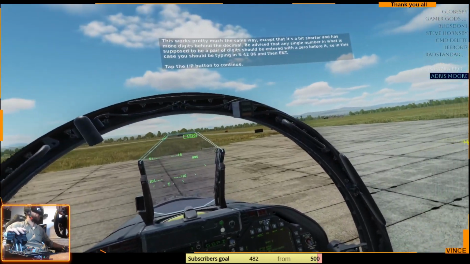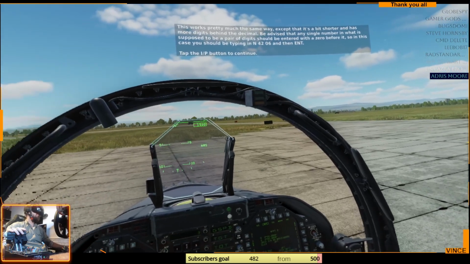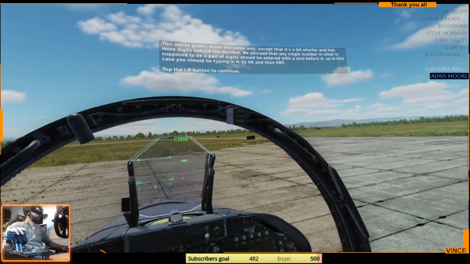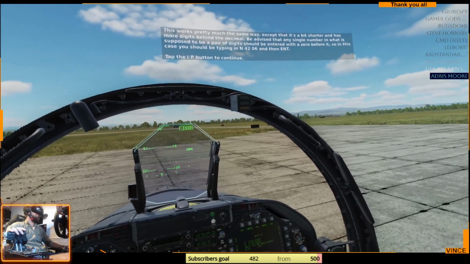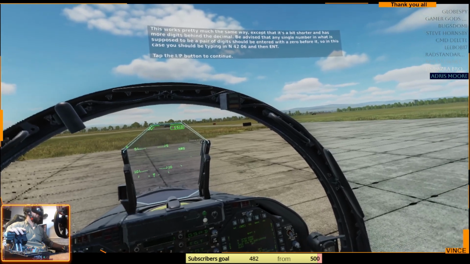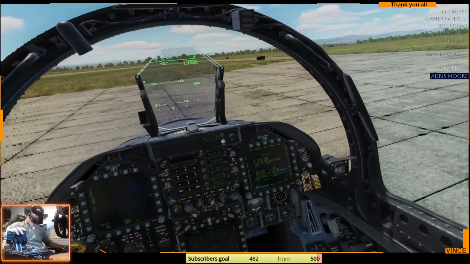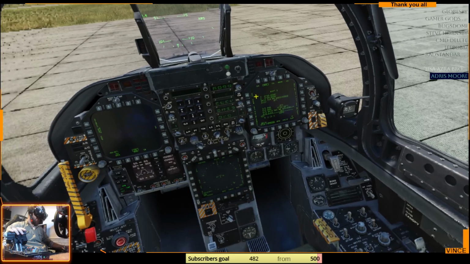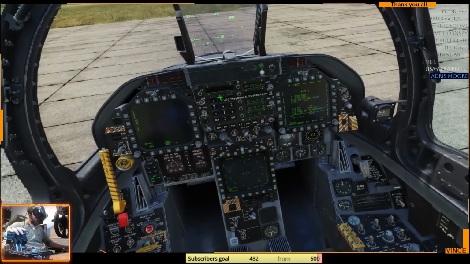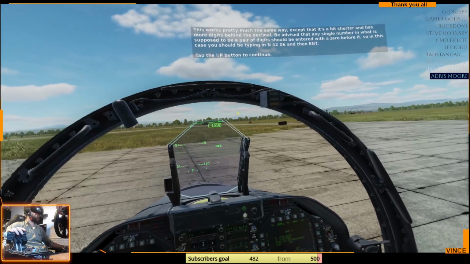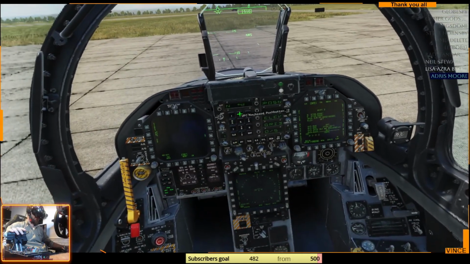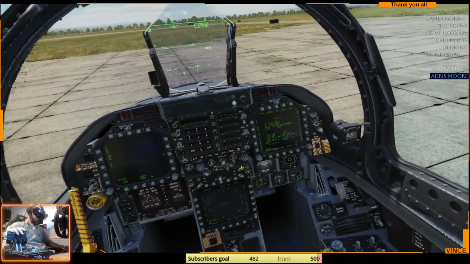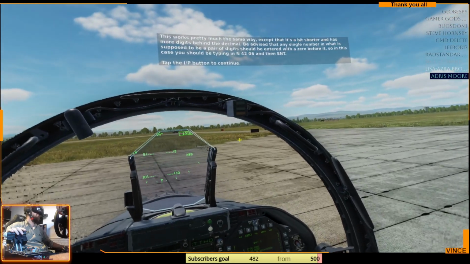This works pretty much the same way, except that it's a bit shorter and has more digits behind the decimal. Be advised that any single number in what is supposed to be a pair of digits should be entered with a 0 before it, so in this case you should be typing in North 4206 and then enter. Alright, let's try it. UFC, POSN, North, and 4206. Enter.